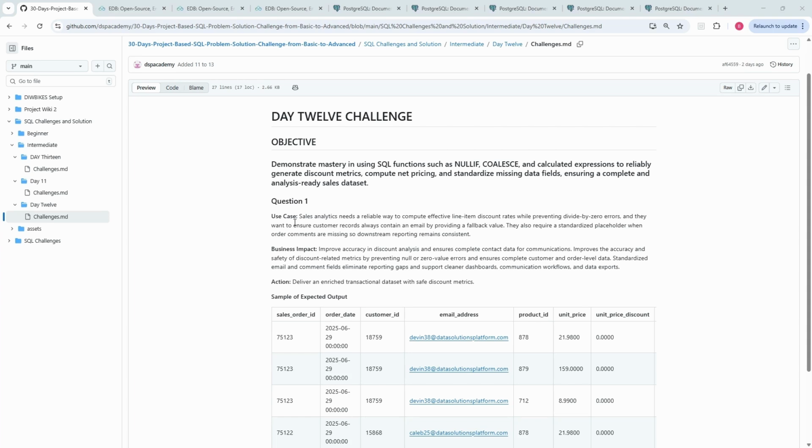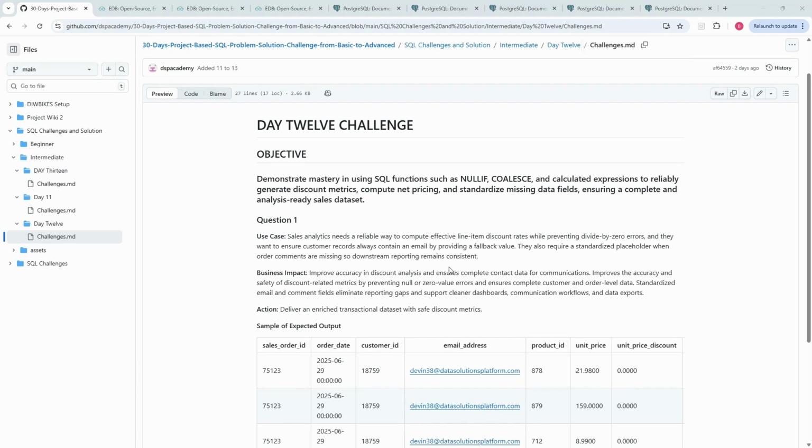All right. So the use case here is that sales analytics needs a reliable way to compute effective line item discount rate while preventing divide by zero errors. And they want to ensure customer records always contain an email by providing a fallback value. They also require a standardized placeholder when order comments are missing so downstream reporting remains consistent. All right, so before we go into the solution, basically what they are looking for here is to deliver an enriched transactional data set with line item discount metrics.